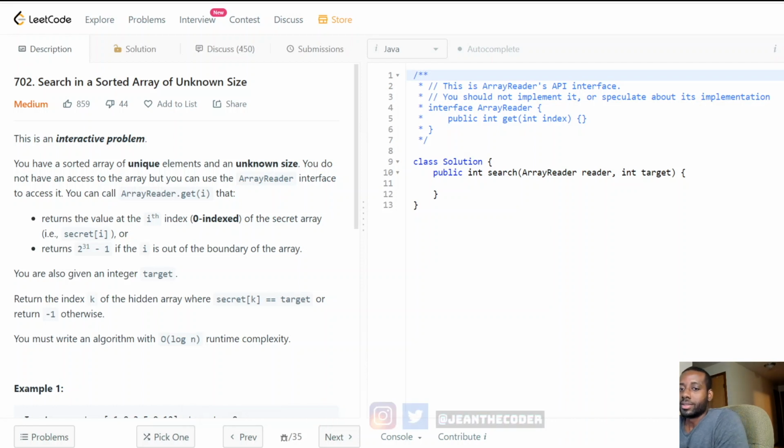How's it going, everybody? Today we have an amazing problem for you guys. It's a very, very interesting problem. So let's quickly go ahead and read the problem statement. It says this is an interactive problem.